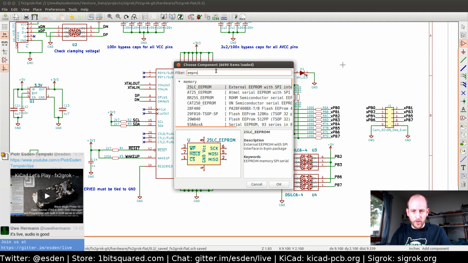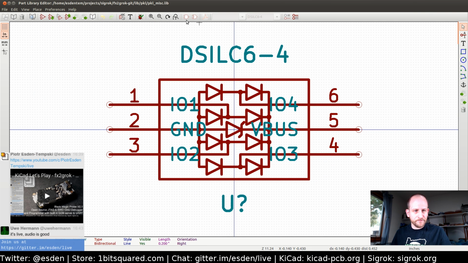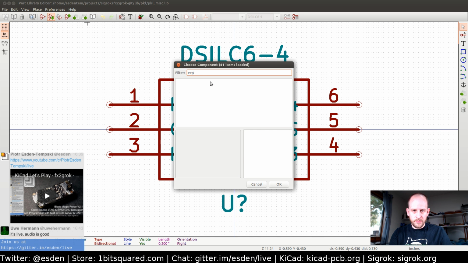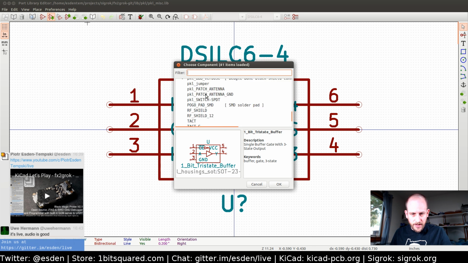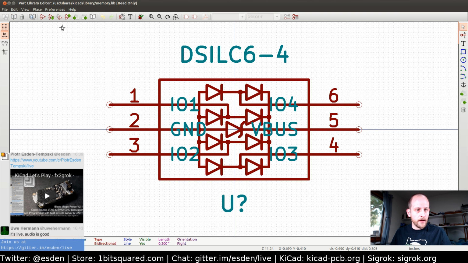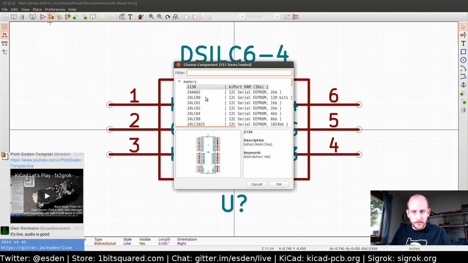EEPROM, so it is memory library. Yeah, so this is pkl-misc only. So let's open a different library. Memory. Oh, I do have a pkl memory, so we will drop it in there.